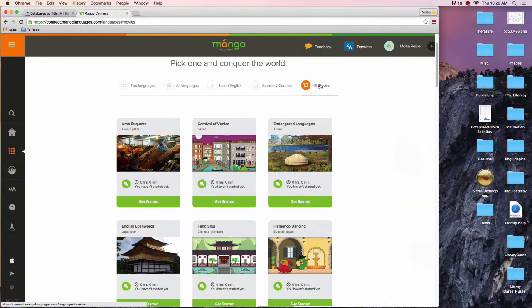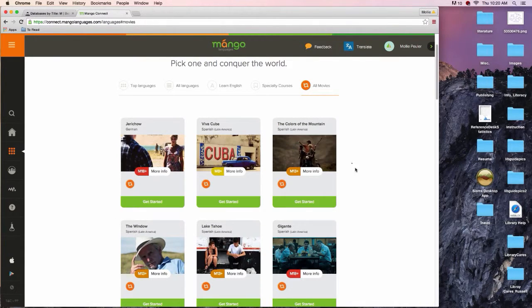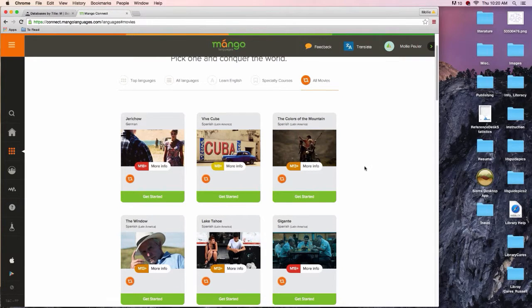Movies. A lot of people don't even know that movies are a feature of Mango Languages, and it's another pretty epic feature. So all of these are mixed together. All of the different languages are here, but they are, of course, separated out into the language categories as well.